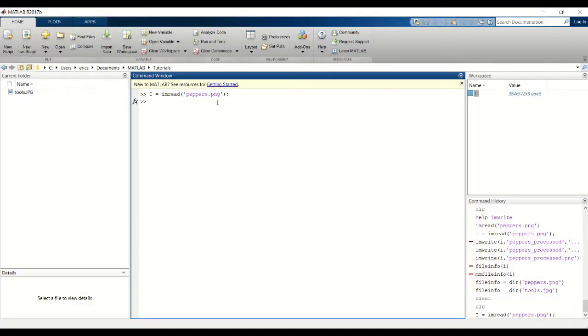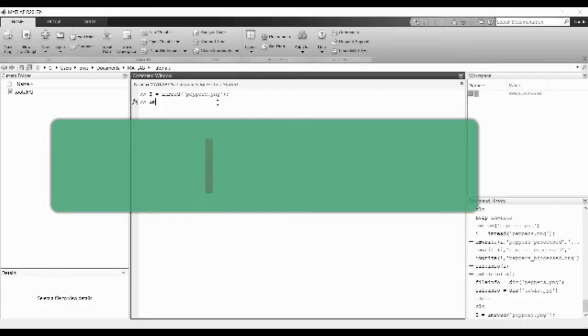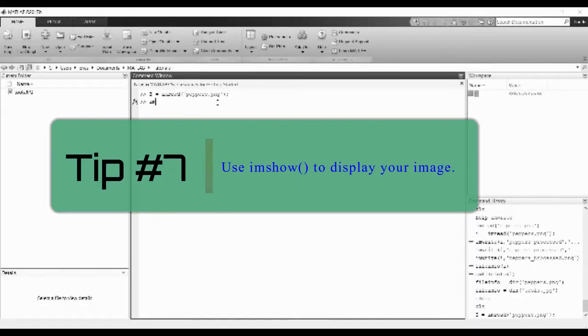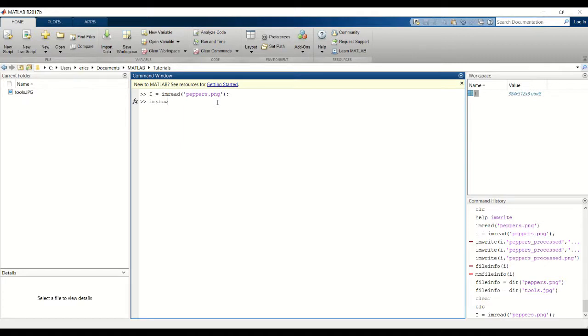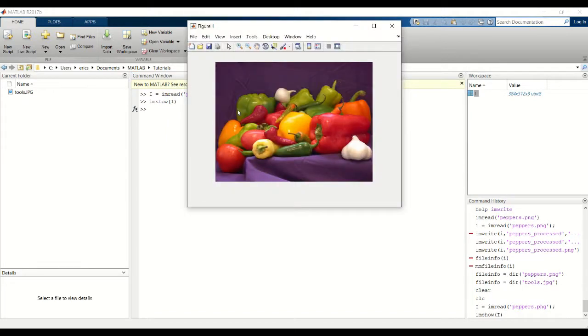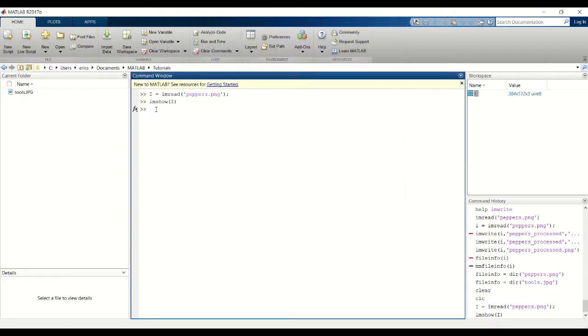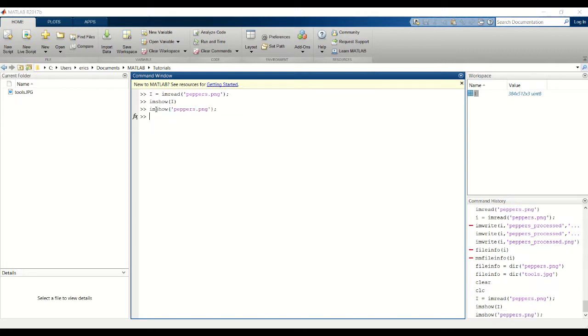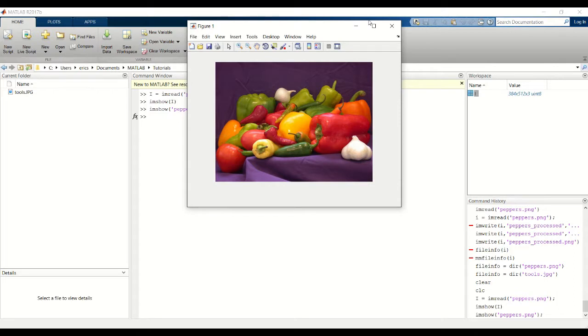And to see what the image looks like, you can use imshow. And just pass in the variable which contains the 2D matrix of your image. In our case, it's I. And it displays the image. If you didn't read your image into a matrix, you can just pass in the image file name into imshow. And it will display the image that way.